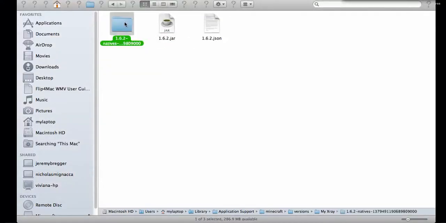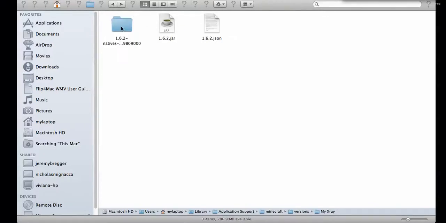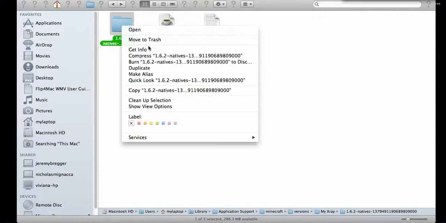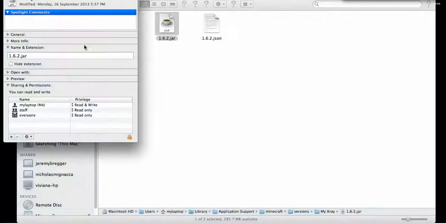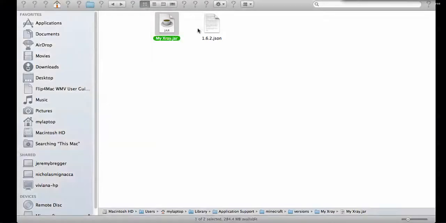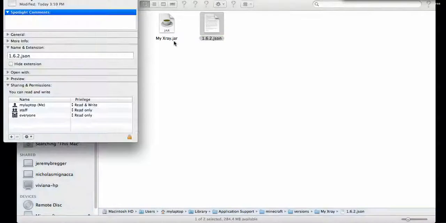Double click on it and open it. You don't want this, so I'm just going to put it in the trash. Now you're going to rename this to what you named your folder. So I named mine My X-Ray. Do the exact same thing, but leave the last dot something, so .json and .jar. So My X-Ray.